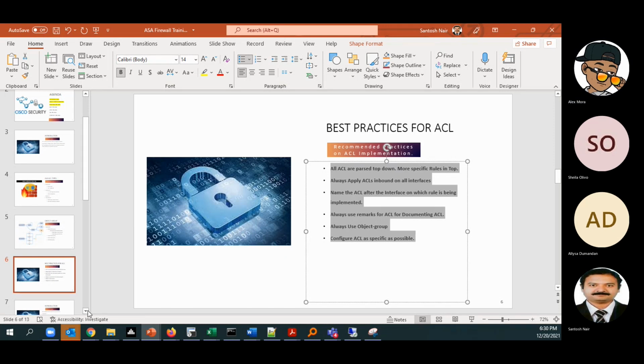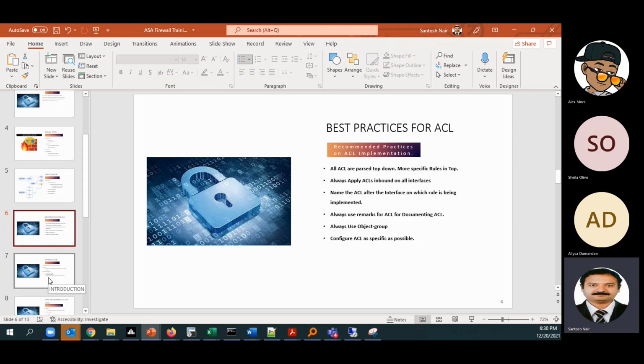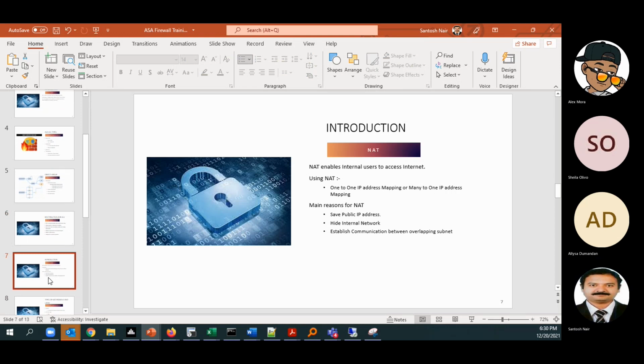Okay, great. Yes, boss. Now we will move to the NAT actually. So NAT is network address translation. You know that, right? For accessing the internet, majority of the time, NAT is used for internal users to access the internet. Is that right or wrong?